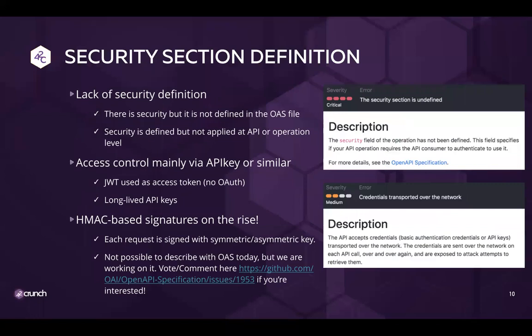So the first one, as I said, we're looking at security and we're looking at data, right? So the first thing is security definition. In many cases, the security definition is not there, right? And we've traced back to some tools, for example, that don't inject it automatically unless you configure it to do so, or simply people forget about putting that in there because they've put it in the documentation, so they don't put it in the file, and so it's missing in quite a lot of cases, right? So it's not like security is not there in many cases, but it's not there in the file.